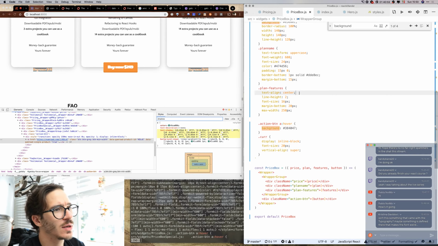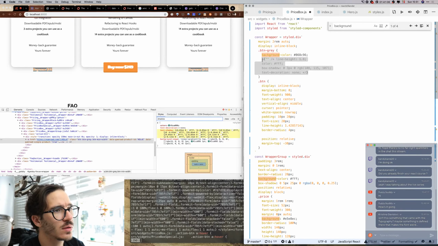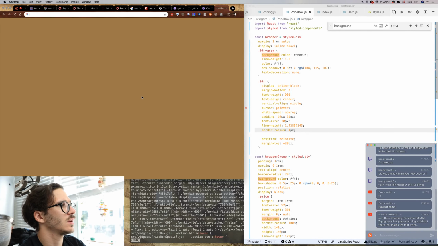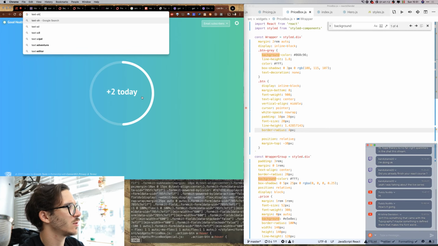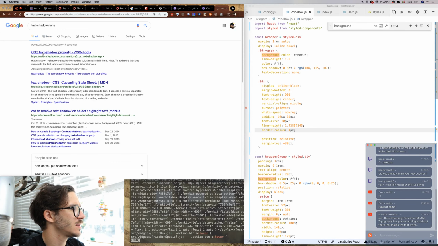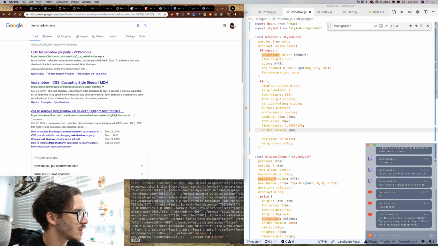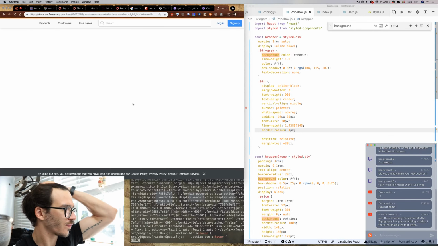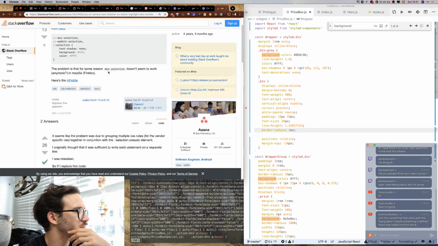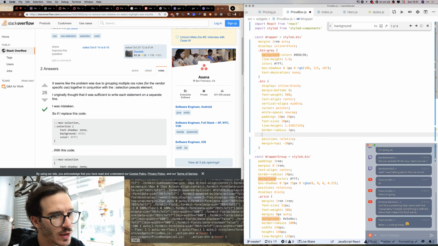Okay, how do we take away the text shadow? So I don't need this to be that anymore, but we do need to say text shadow none. How do we do that? CSS text shadow property, how do we get it off? CSS to remove text shadow. Aha, okay, we can just do text shadow none.